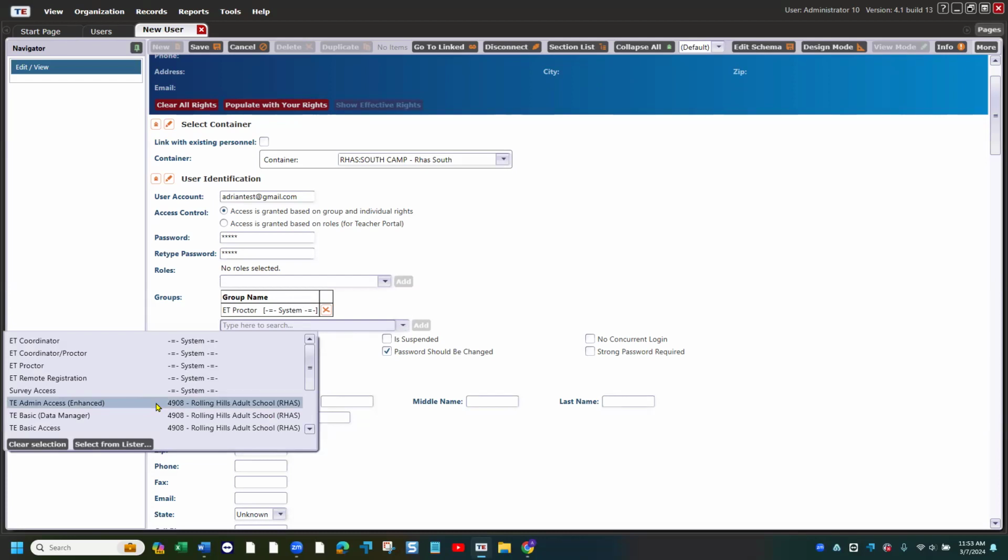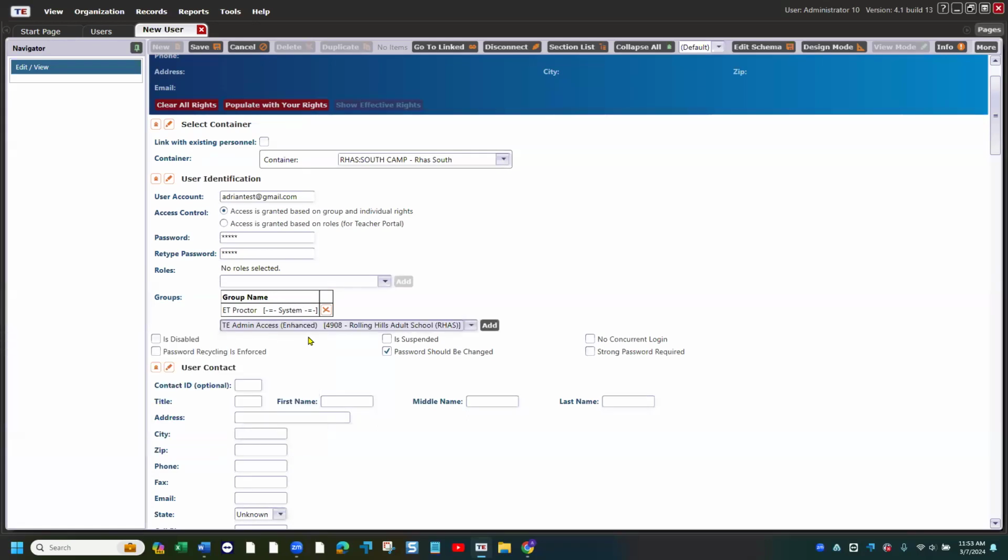So TE admin access to your TOPSpro Enterprise admin is your second highest access you can grant. So you want to be careful with that. It goes data manager, TOPSpro Enterprise admin access, TOPSpro Enterprise basic, enhanced, and so forth. So when I'm granting this, I selected it, but you notice it's grayed out. You have to click this add button.